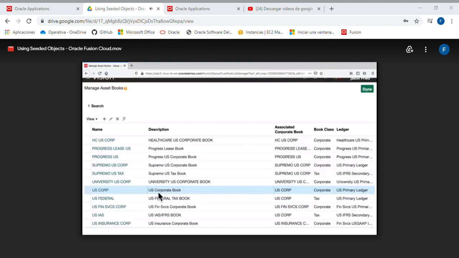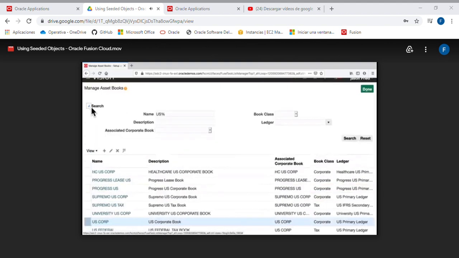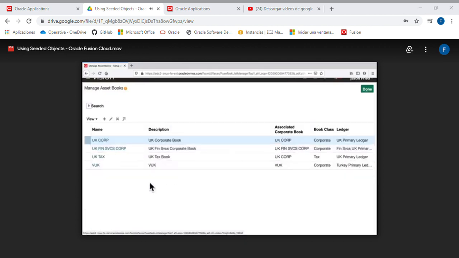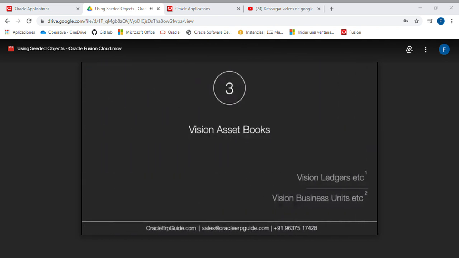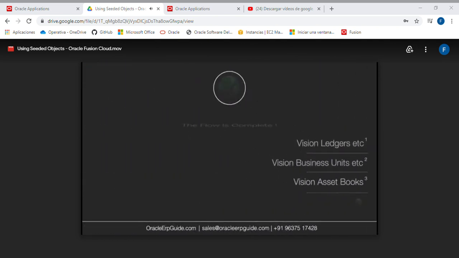You can see US Corp and this is UK Corp. Apart from these, there are several other books like UK Fin, SVCS Corp, etc. You can see the entire list here as required. The flow is complete.